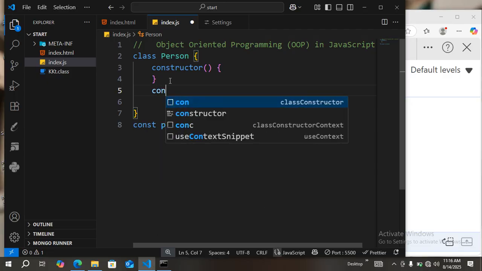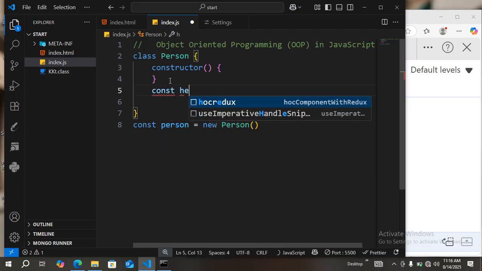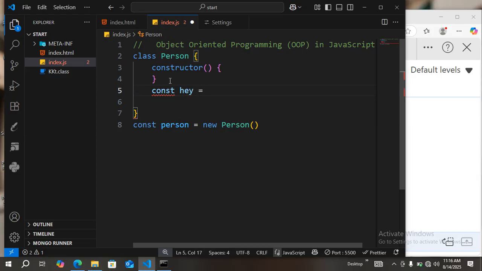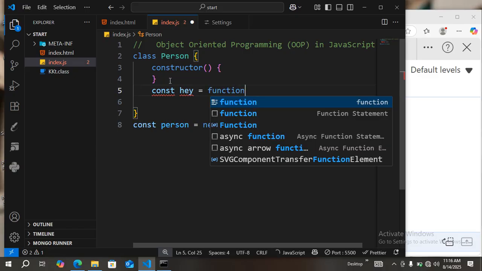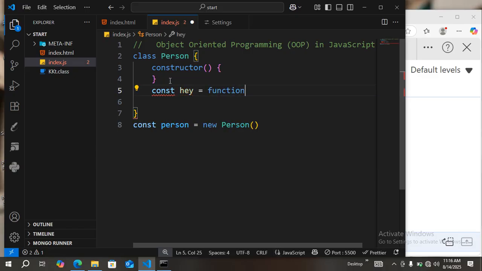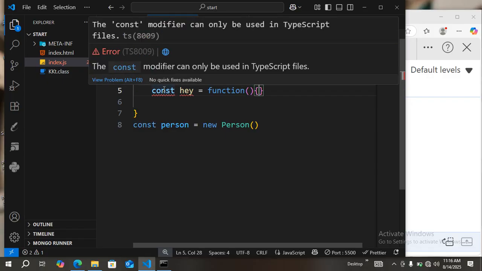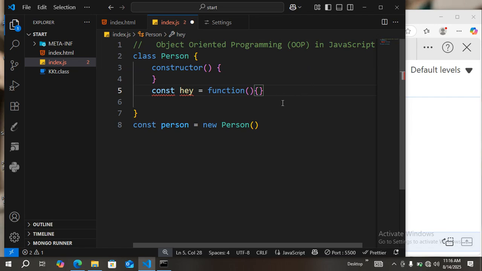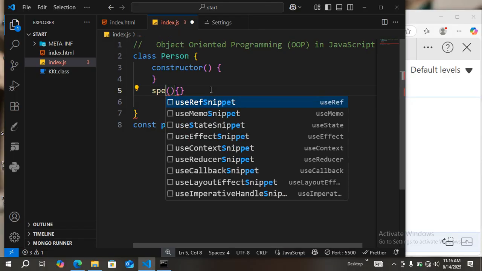Okay, let us create another one, constant, a function like this. So here we have something like this. Okay, so here if we want to create functions here, we just write the name of the function like this. We just write function here. We can just write the name. So for example, speak.